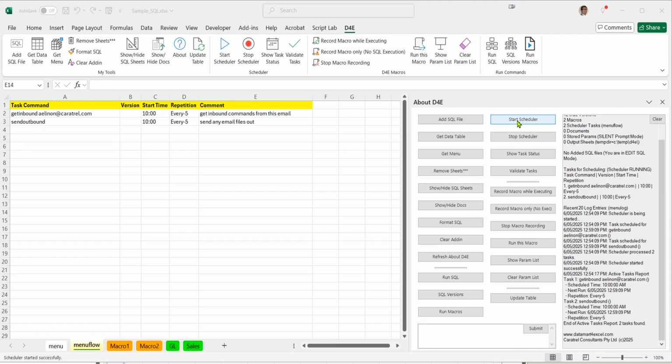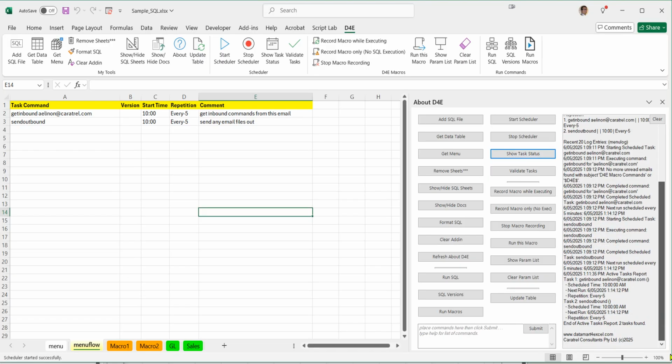So let's see what happens. So we click on Start. Start scheduler would have started. Okay, and then we look at the tasks that it has started to schedule, and we can see that it has 2 tasks which it read from the menu flow sheet, and it's going to execute it every 5 minutes at that particular run next time. So let's have a close look at what those 2 tasks are.